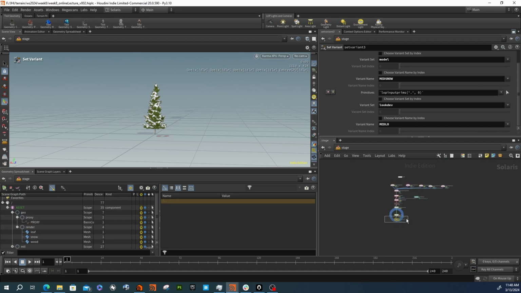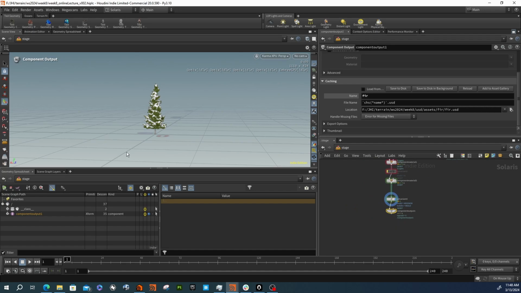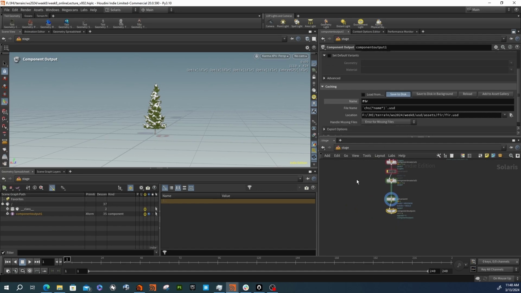So now we're going to go ahead and just render this out. So we've got our fur and we've got our different levels within this. So we're going to go ahead and just save this to disk, and then we're going to load this back in and look at how we can use this to then scatter.